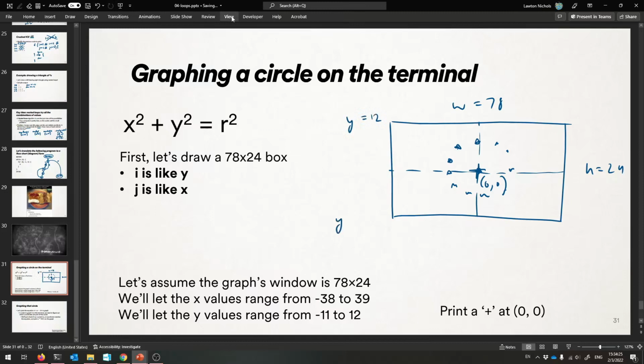And y equals -11 down here. You see how that will make y equals 0 be in the middle? That's perfect. And then let's do the same for x. Like, let's make x be -38 over here and range up until x equals 39, because that'll also put the 0 x coordinate in the middle of our box. Okay? And with that, I can check where I am, and when I'm at 0, 0, I can print a plus sign, and it'll be right in the center.